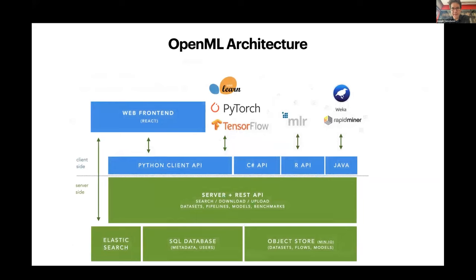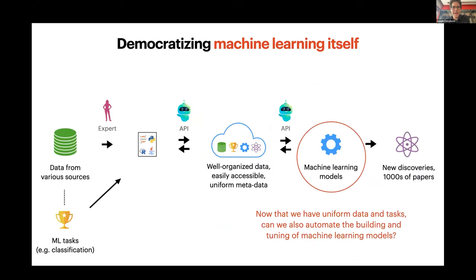Short snapshot of the backend. Not sure that's interesting to you. I just put it here in case you have questions about that.